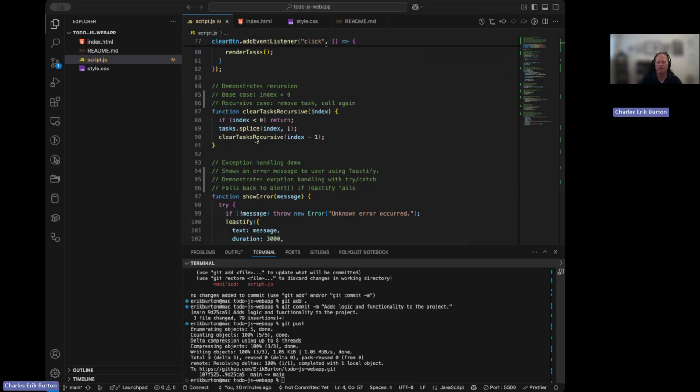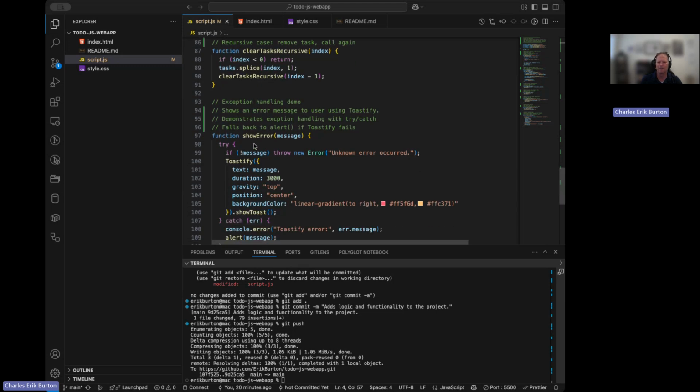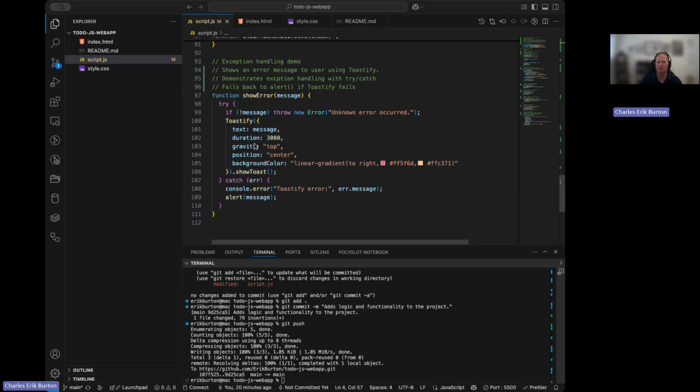Finally, the show error function demonstrates exception handling. If something goes wrong or the task is empty, it tries to show a styled error message using Toastify. If Toastify fails, the catch block falls back to a simple browser alert. So that's my JavaScript to-do list project.